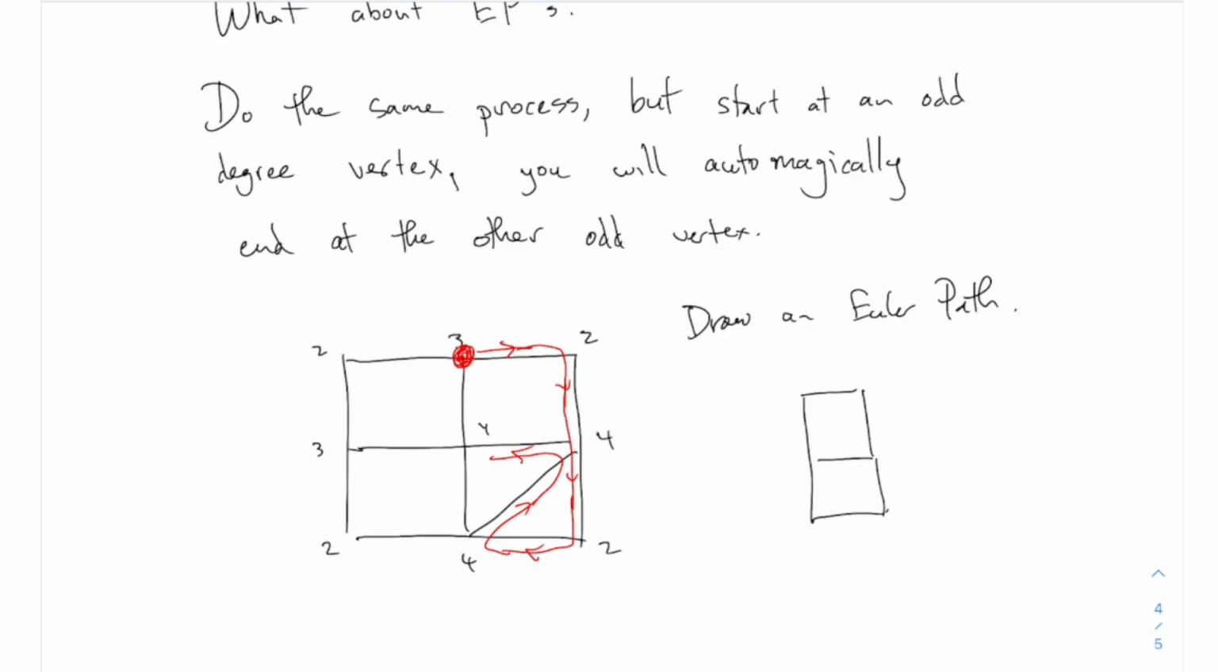Maybe I'll go down one. From here I have to go to the left. And now what's left is that. And I can still continue however I like. I'll go up this time. And then I'm looking at a square, and I'll just go around what remains. Here to here to here to here. And look at that, I ended up at the other odd vertex, automatically. That's just what happens. It's the same procedure. Just make sure you start at one of the odds, and you will end up at one of the other odds.